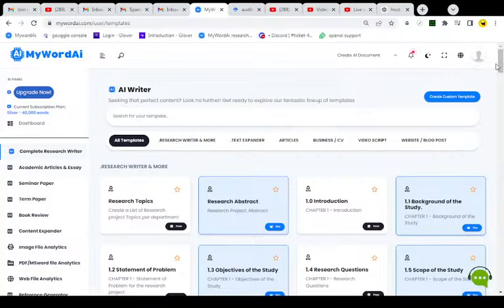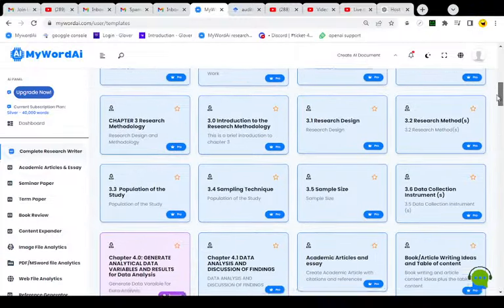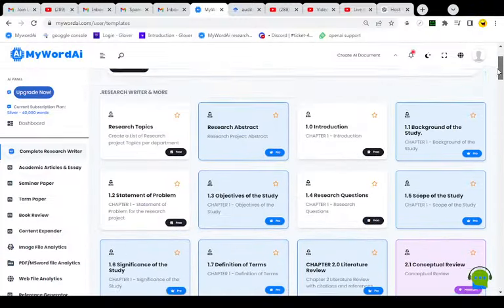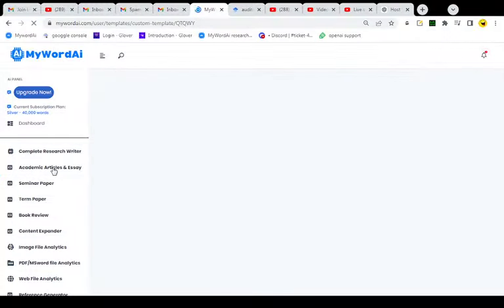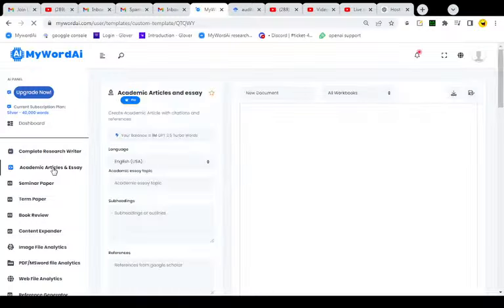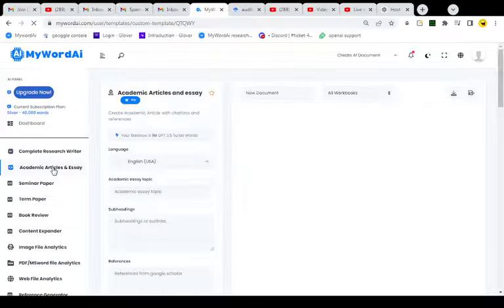So this MyWordAi is the most complete AI application for research writing, from your chapter 1 to the end, as you can see. So I'm going to be doing an academic article. Okay, I've clicked it open. Please follow me clearly. One point I would like to mark is, when writing with MyWordAi, just keep writing. Keep writing. You can use the content expander to expand your in-text paragraph. This is it here. You can use this content expander.